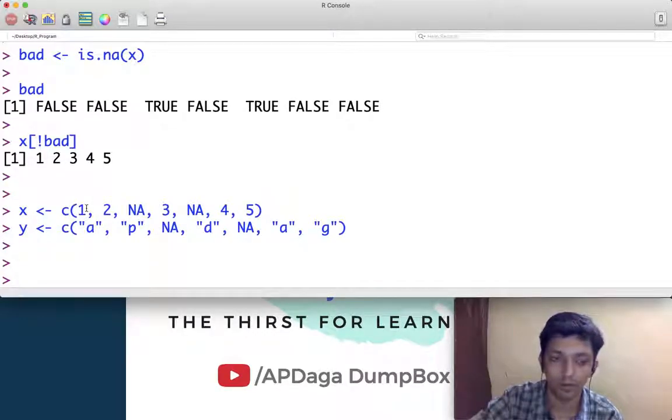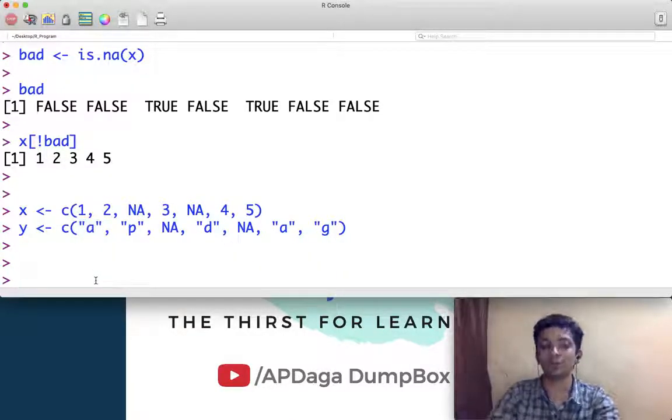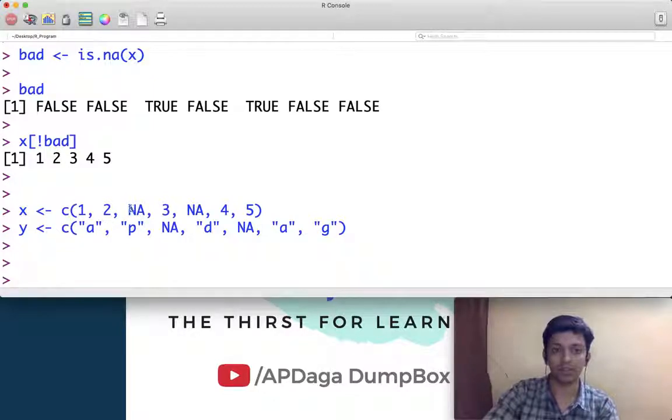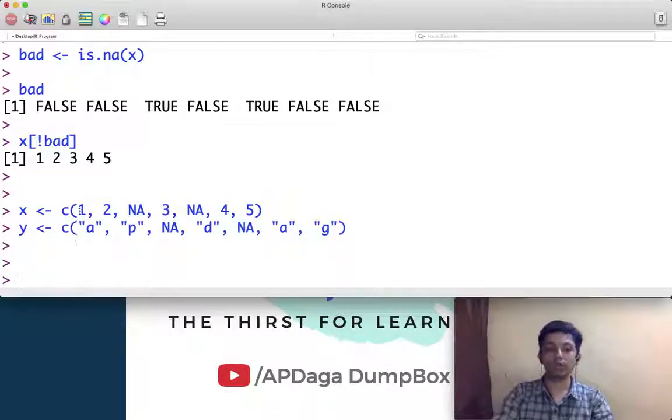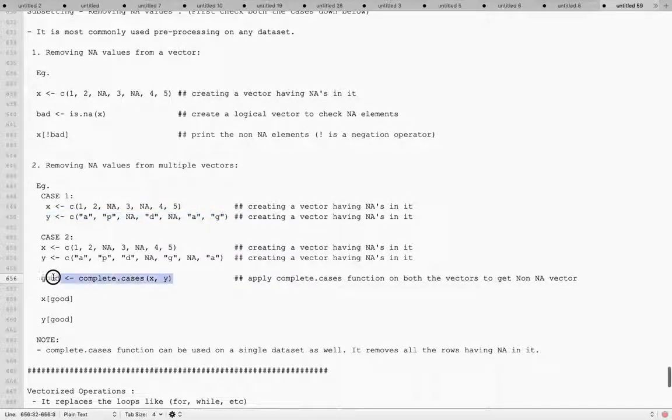Now first of all, we will be doing one-to-one mapping, so that the first element of x will be mapped to the first element of y, that is a, the second to the second, the third to the third, like that. And we will remove all the NA values. In this case, the third element is NA and the fifth element is NA. Here also the third element and the fifth element are NA. So the expected output is that we should get the first, second, fourth, sixth and seventh elements from x and y. The third and fifth elements should be removed.